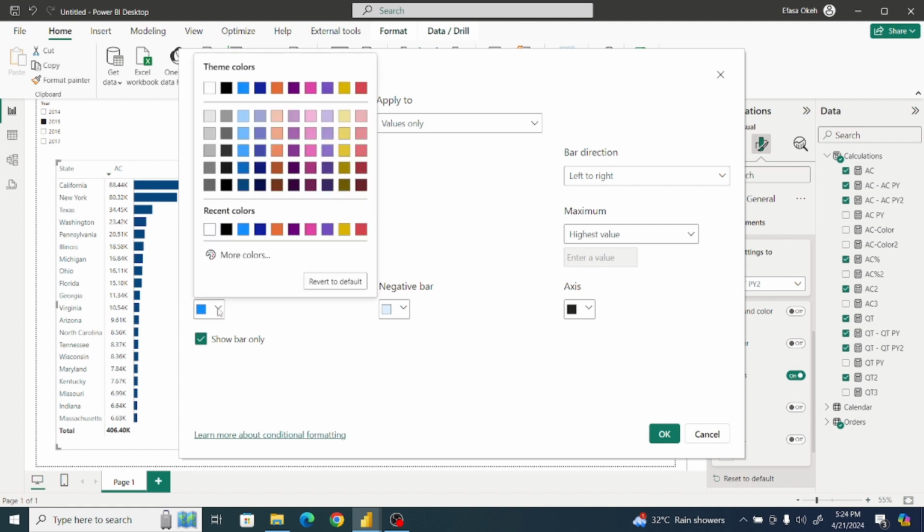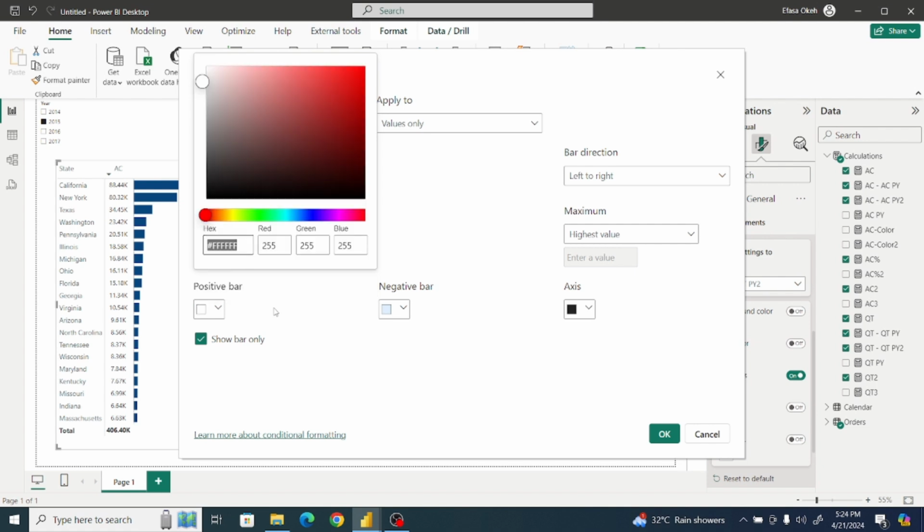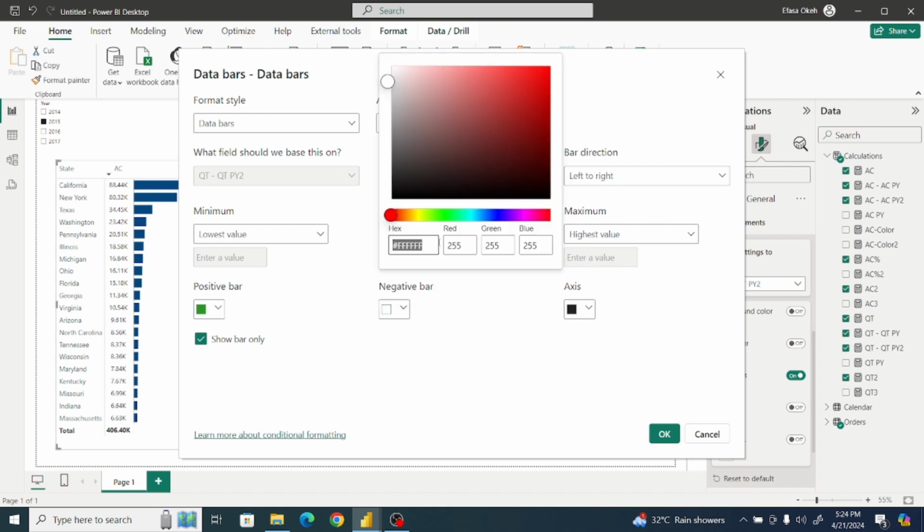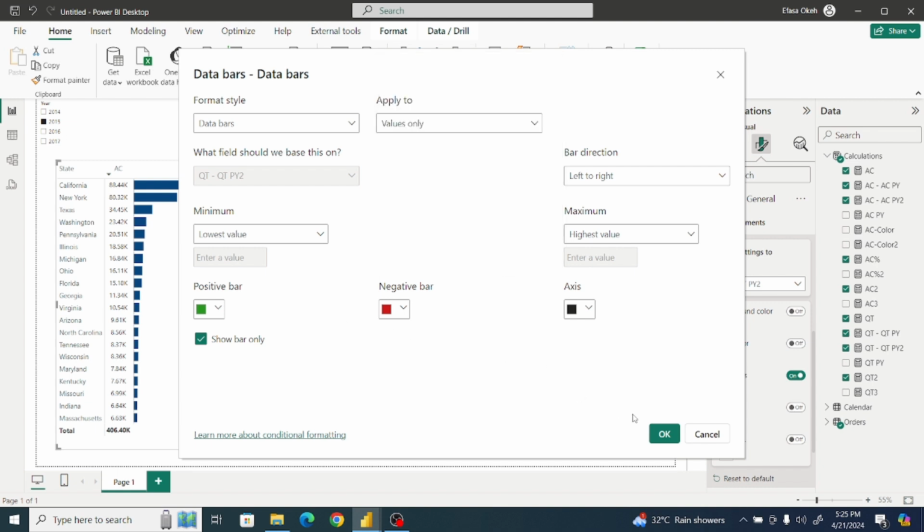Then for the positive bar, remember the color code for the positive bar, that's 299821. Then for the negative bar, remember the color code also, that's CF1A1A. Great, so once we're done with this, we click on OK.